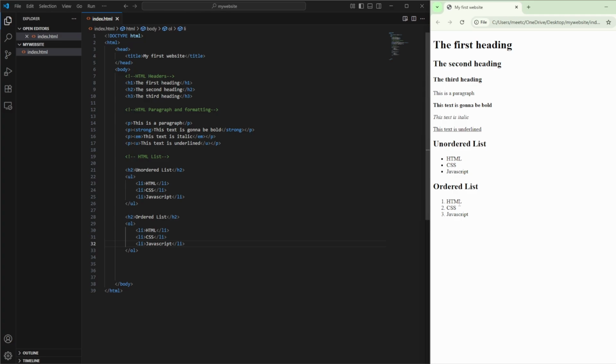So let's just look at all the tags before we start going deeper into them. The next thing I want us to look at is HTML links. So we can just put now links. I'm going to make a header for HTML links.